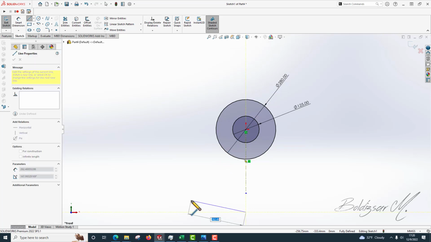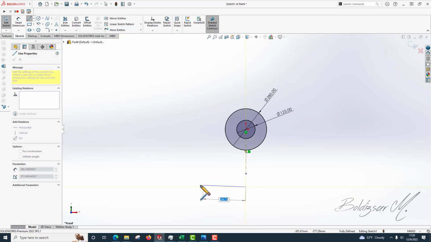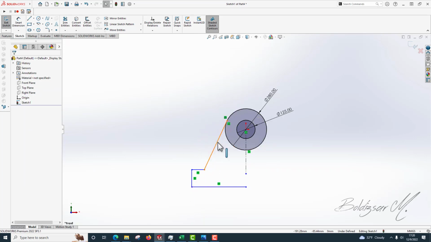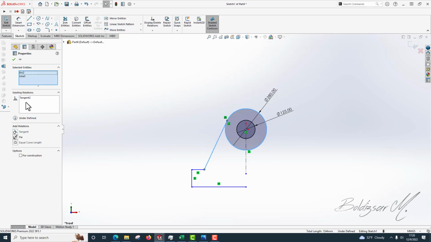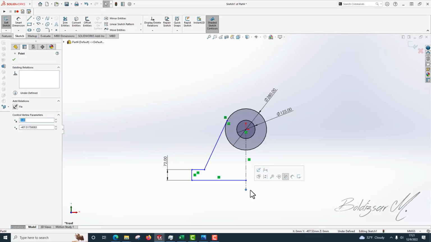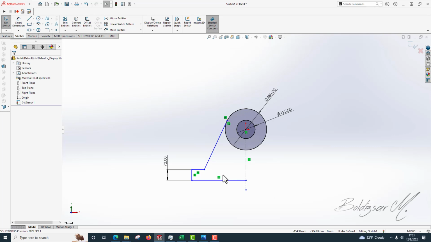We begin by making half of the base and mirror it. So here we have 72. Okay, a little bit bigger. So 451.8.